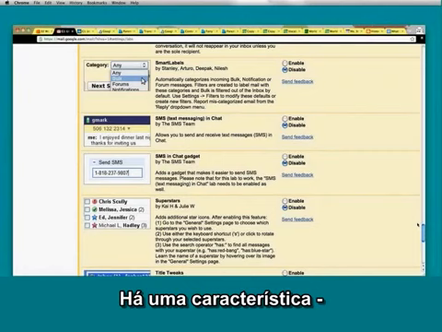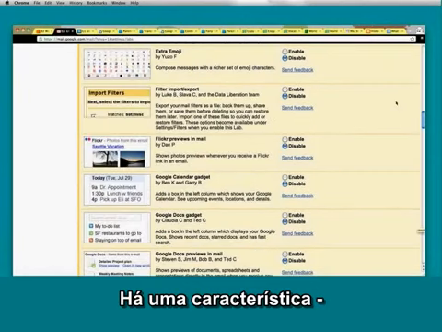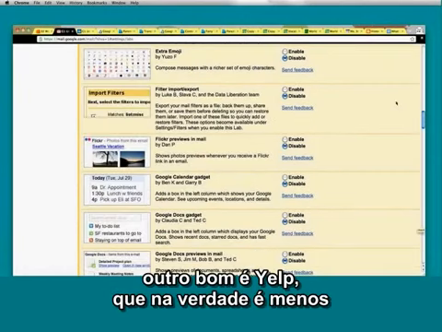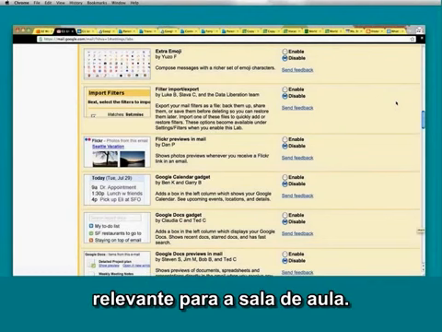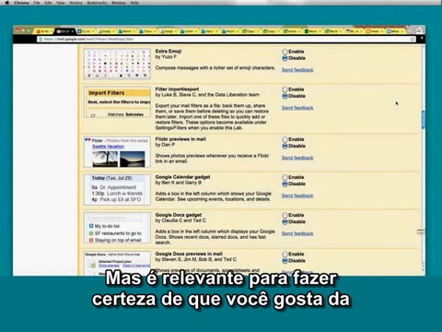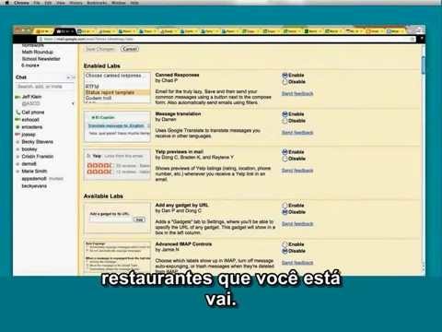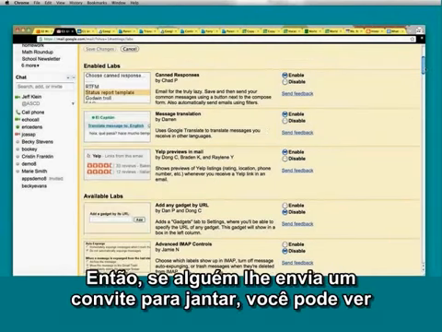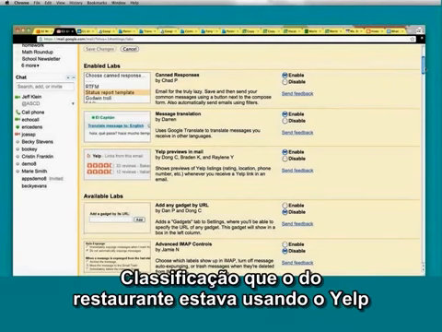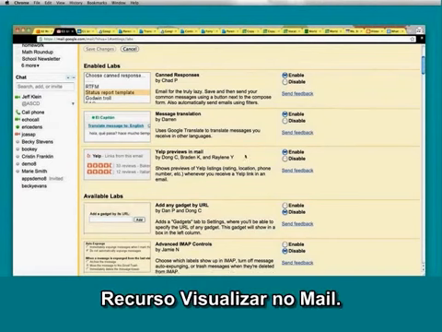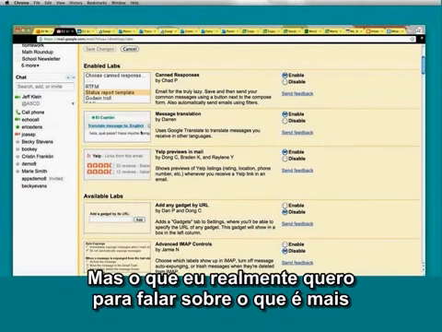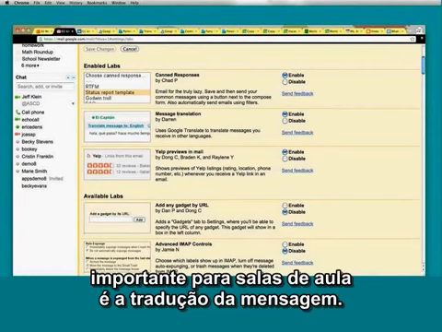Another nice feature is Yelp, which is less relevant for the classroom, but it is relevant to make sure that you like the restaurants that you're going to. If somebody sends you a dinner invitation, you can see the rating of the restaurant using the Yelp preview in mail feature. But the one I really want to talk about that is most important for classrooms is message translation.